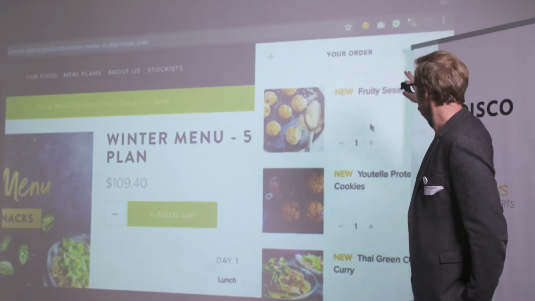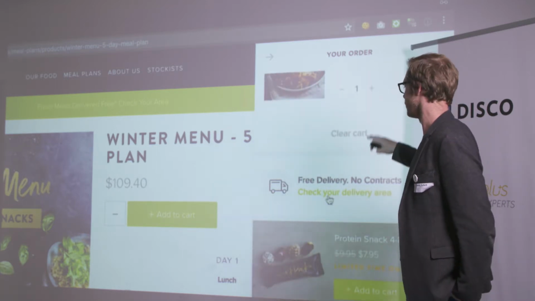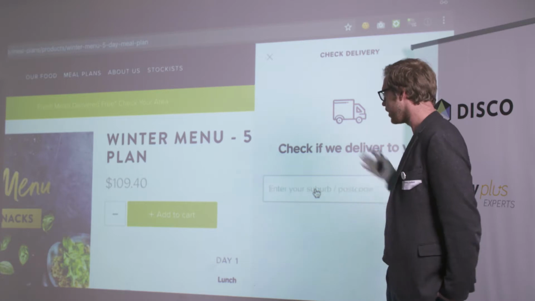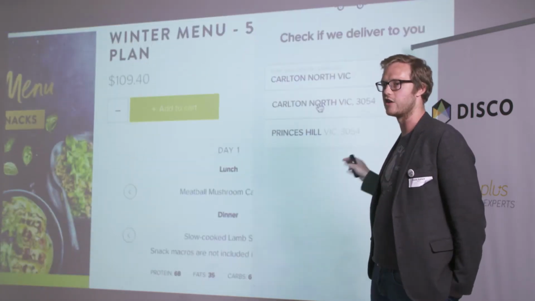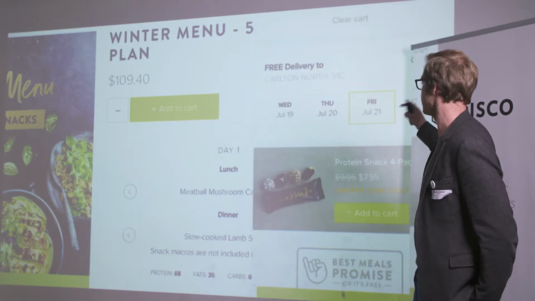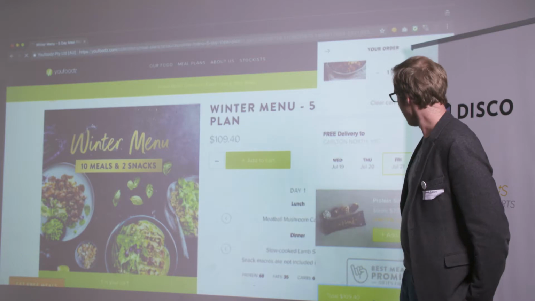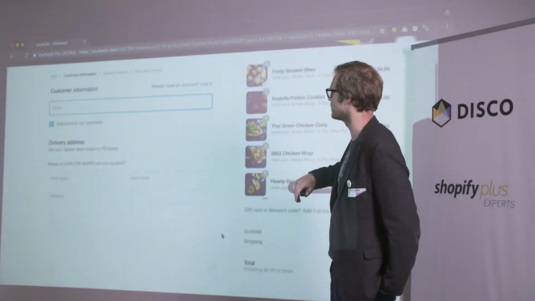But you'll see from the cart on the sidebar, we have this opportunity to collect a little bit of extra information before we go into the checkout process. People can do this before they put their order to check that you are actually in their delivery zone. People can pre-select what day they're going to want their order. And then when they move through the checkout, you can see this is where our customization starts.